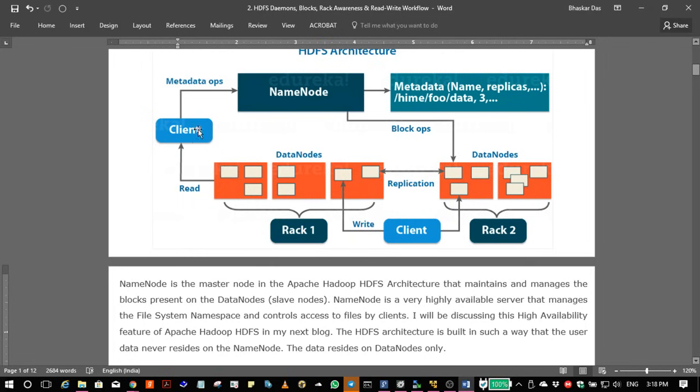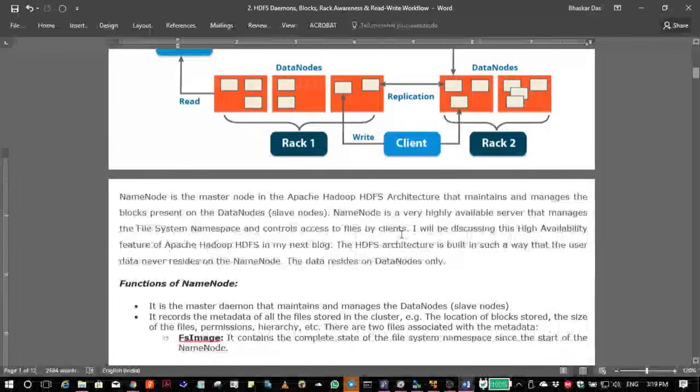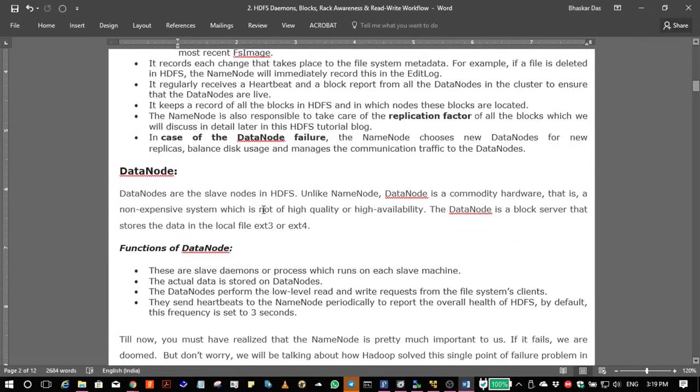And when I am the client, after putting the data inside the HDFS, if I need to read the data from the data node, name node will help me. Name node will fetch the information from the metadata, where the particular data is stored, and name node will help me to get the data. Okay, fine. I hope you can understand.